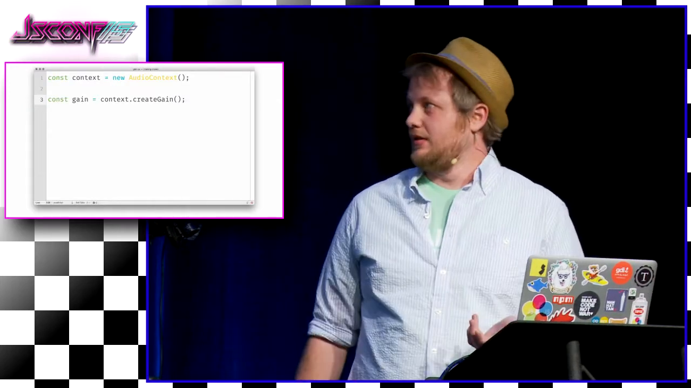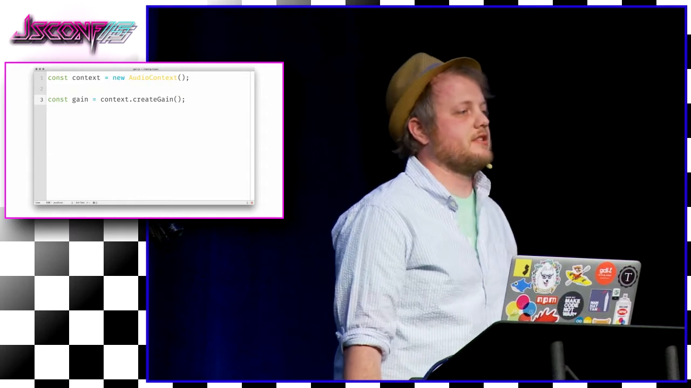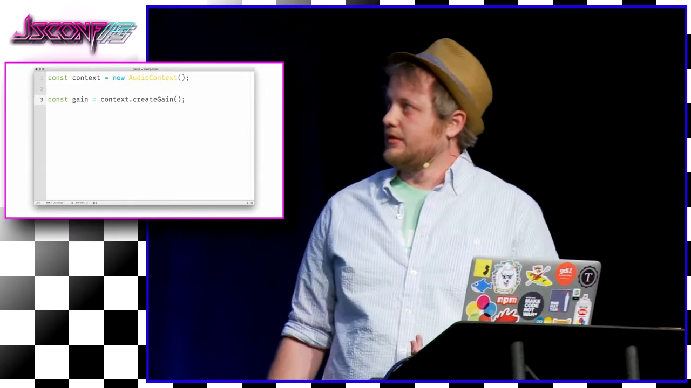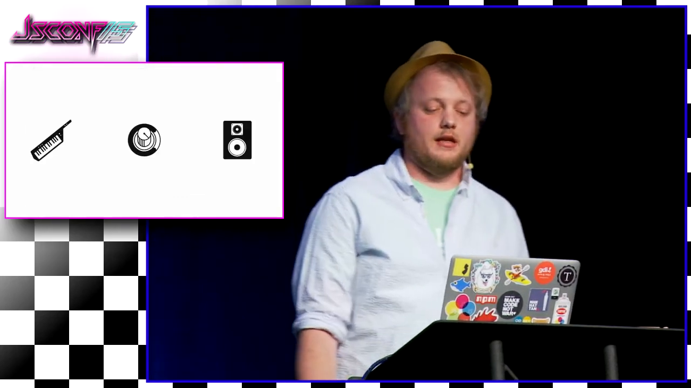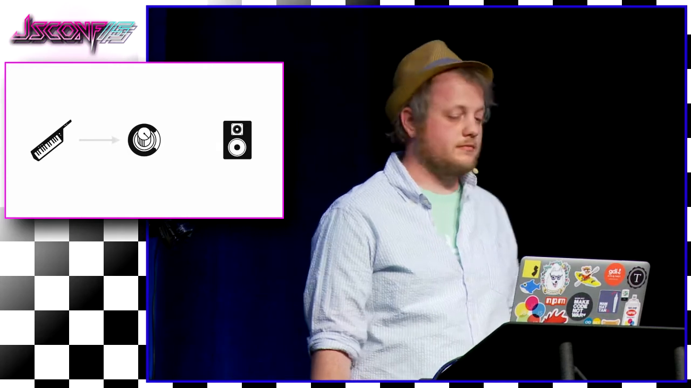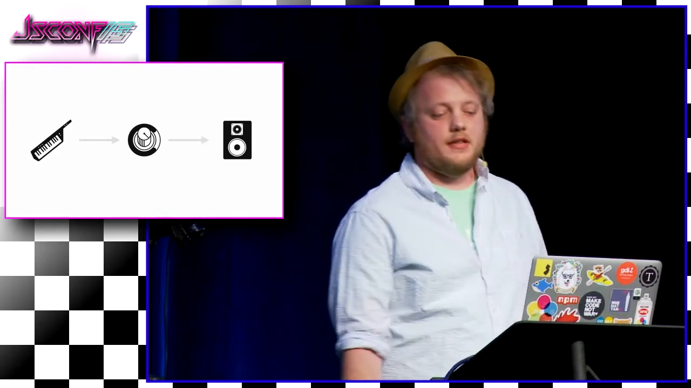How do we do that? There should be no surprises here. Context has a few other methods for generating all the other intermediary nodes that we might need. In this case, we'll create a gain node. And we can then hook up our keytar to our gain node. So we'll connect the oscillator to the gain node. Then we'll hook the gain node up to our destination.